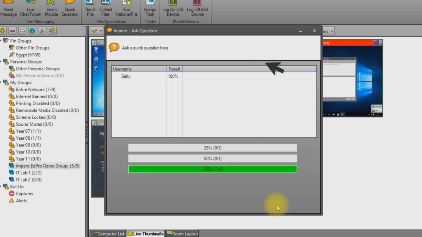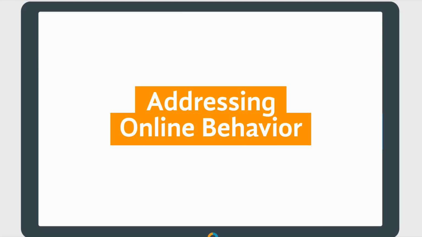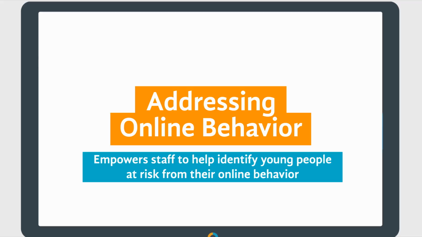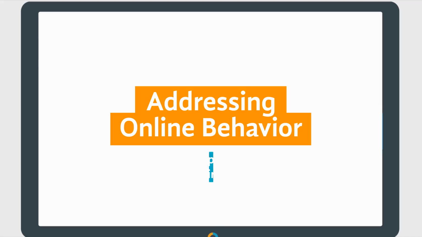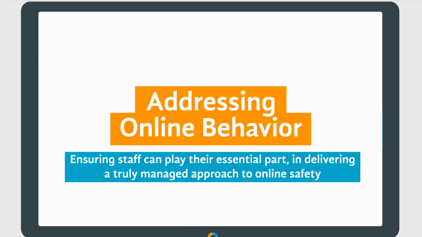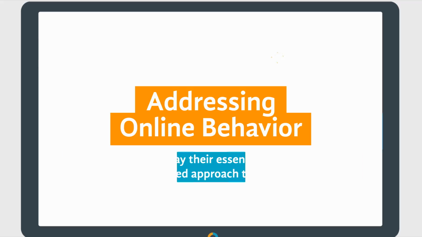Last, but certainly not least, are our Internet safety tools, including one of the world's most comprehensive keyword libraries. Education Pro empowers staff to help identify young people who are at risk from their online behavior, enabling them to address this behavior quickly and easily in real time. In line with a best practice approach, we ensure that teaching staff can play their essential part in delivering a truly managed approach to Internet safety.